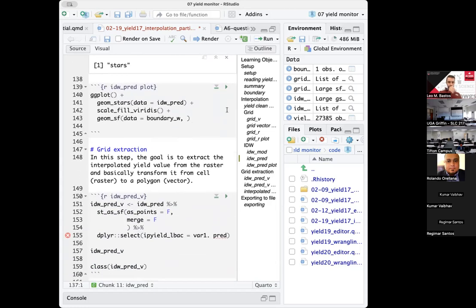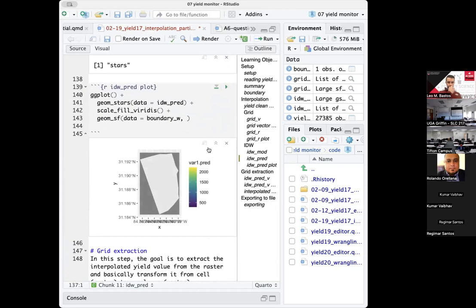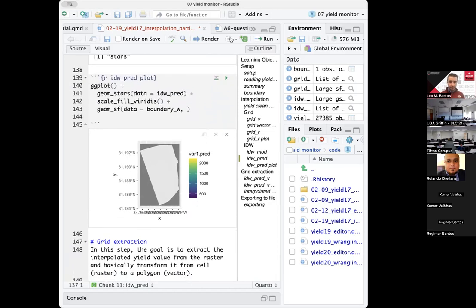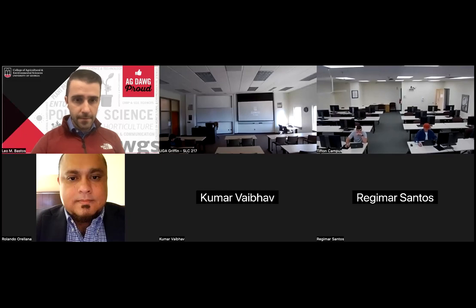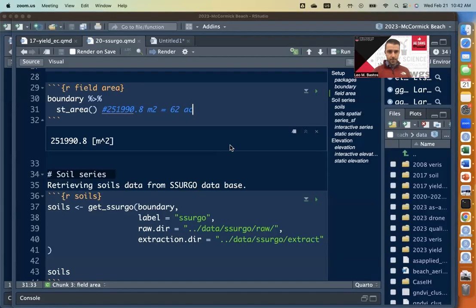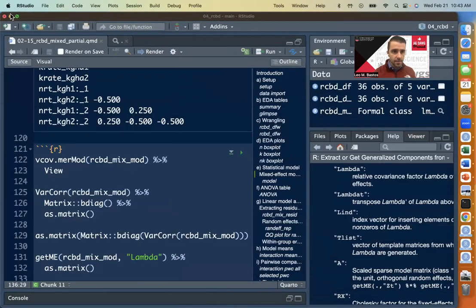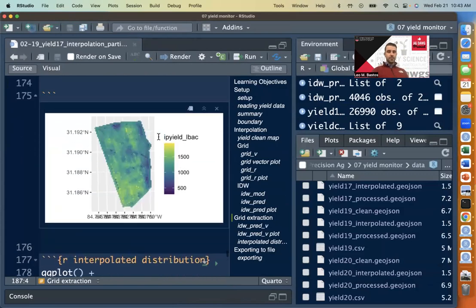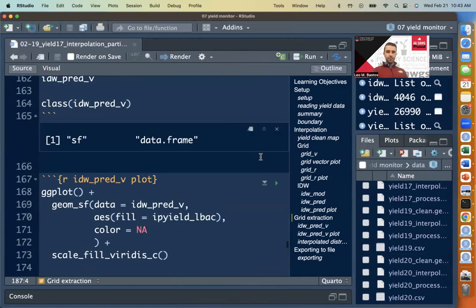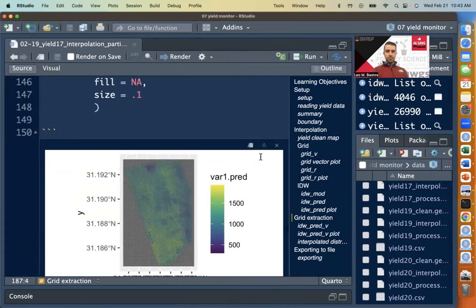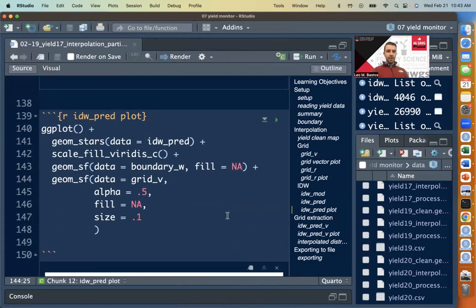Okay, this one should be here. I think I missed some of the code here. Let me stop sharing. Yeah, let me share mine so you can see my script. Oops, that's not it. That's not it either. Okay, I think the chunk you were on right now is this one.